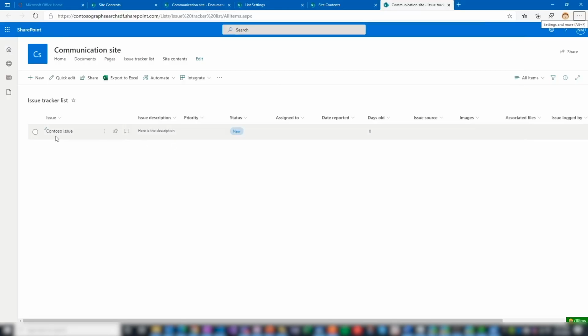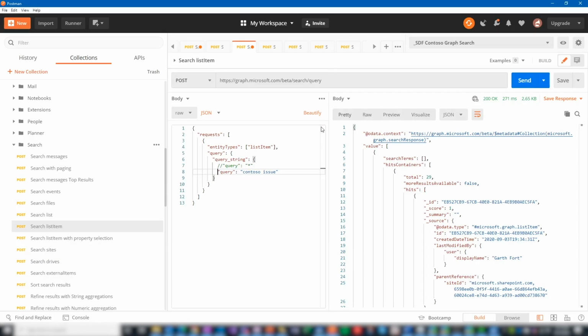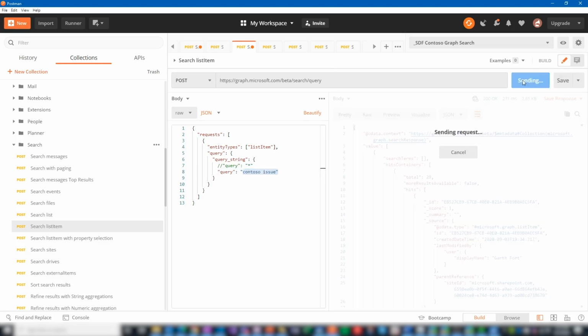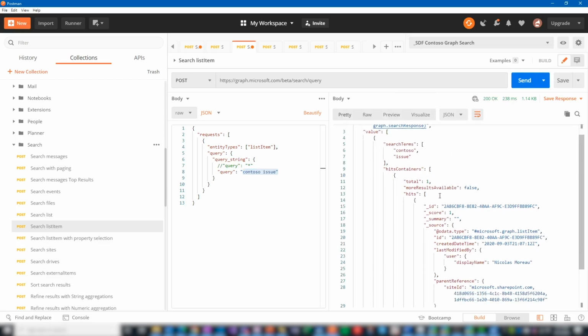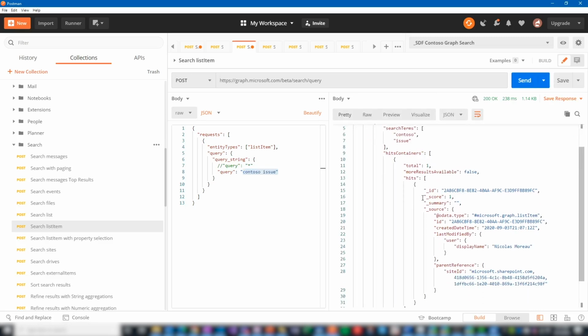What I would want to get is this particular list item. So I have my list issue tracker. I have one issue in the list. This is the item, and this is what I would want to search for. And when I execute the query with the question contoso issue, then this is going to pick up the one item that is available on my tenant, and that satisfies this query string.